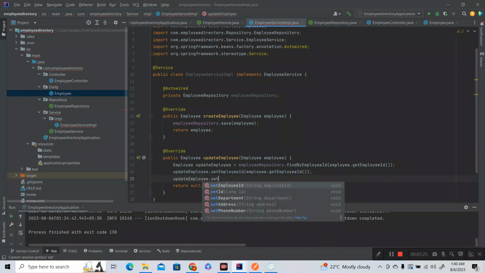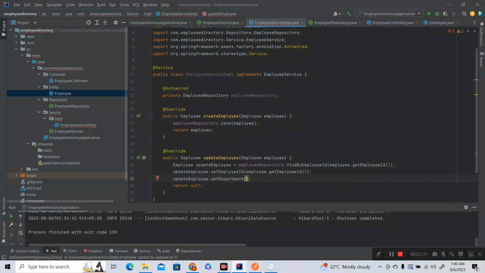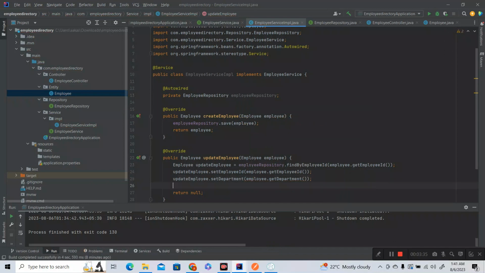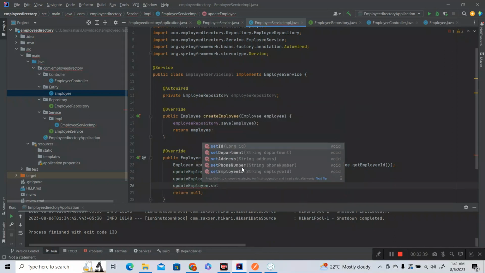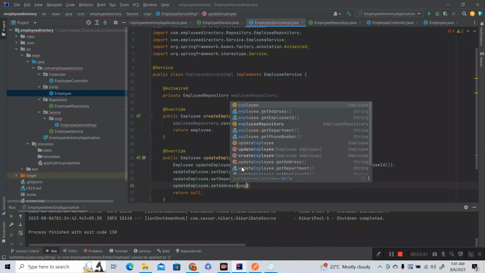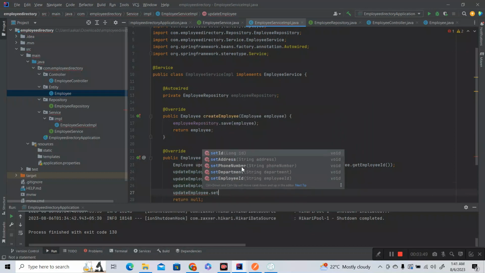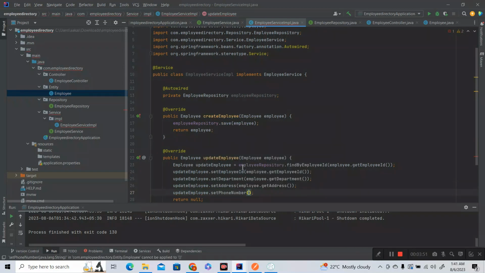There are other mapper classes that you can use, but let us keep it simple for now. So I'm going to say set department, employee dot get department, update employee dot set address, employee dot get address, and then update employee dot, I think there is another one, phone number, right? Phone number, employee dot get phone number.